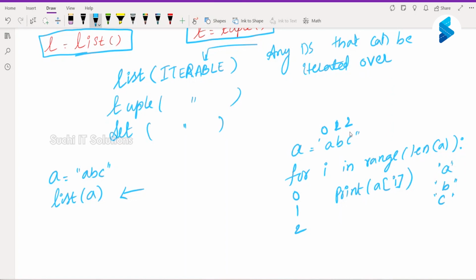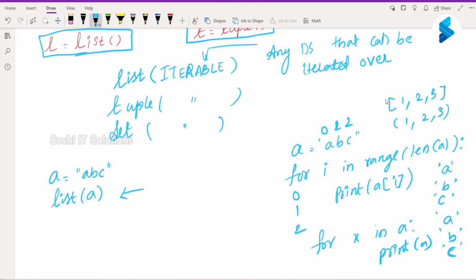Yes, sir. I can use the index approach, or I can directly loop over the string. So anything that I can iterate over is an iterable. I can iterate over a list, a tuple, a string, and a set. These are all iterables.